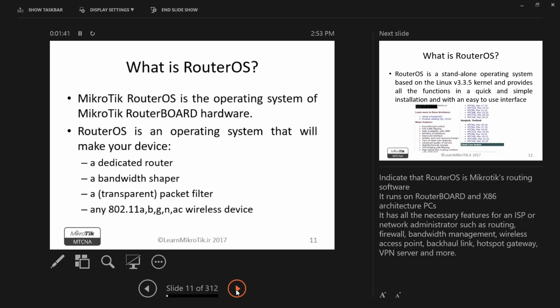Okay. Module 1. What is Mikrotik? About 30 years ago, there were unknown people in a very small country in Eastern Europe named Latvia, and the capital city was Riga.